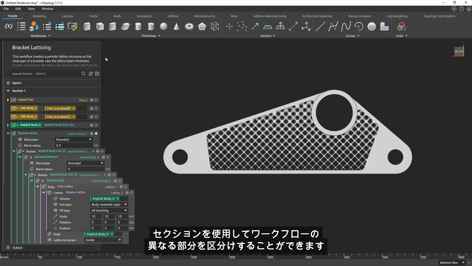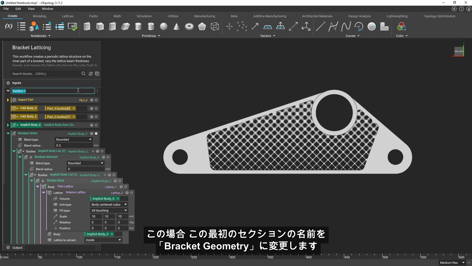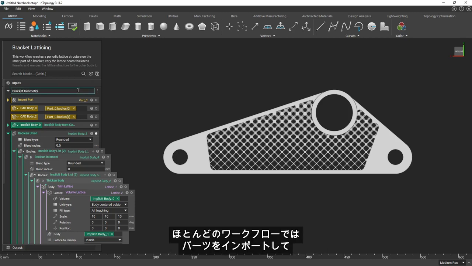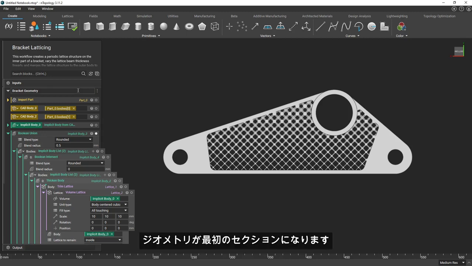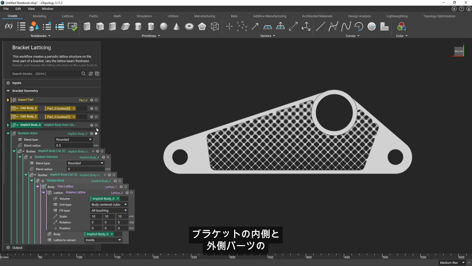Using sections, we can segment the different portions of the workflow. In this case, we will rename this first section to Bracket Geometry. For most workflows, geometry will be the first section because importing parts and converting them into implicit bodies is a typical first step. Two CAD variables have already been created, one for the inner and one for the outer part of the bracket, as well as one implicit body variable.